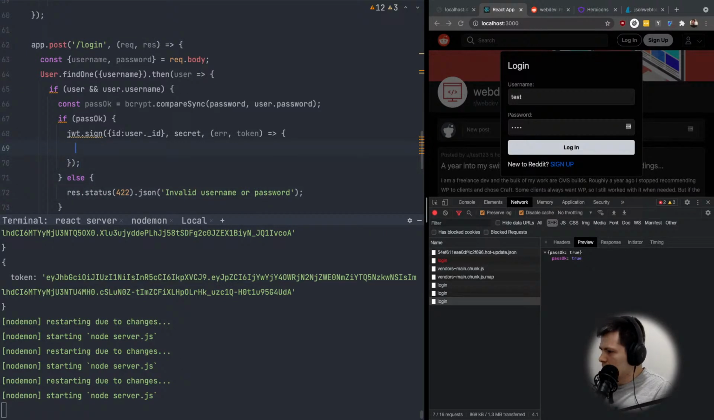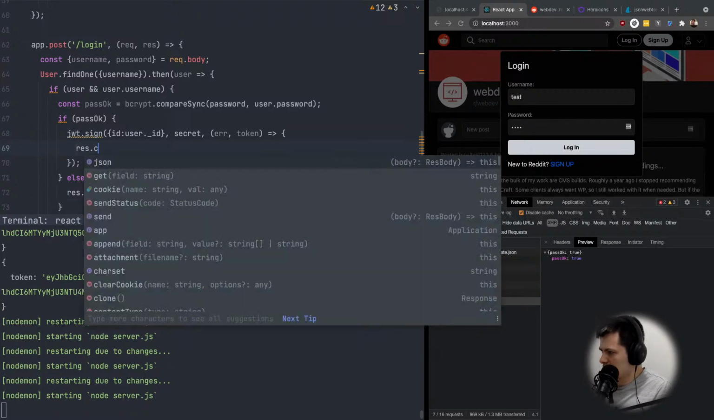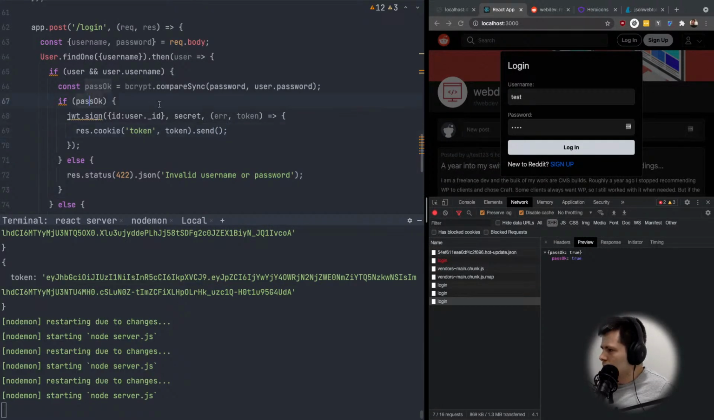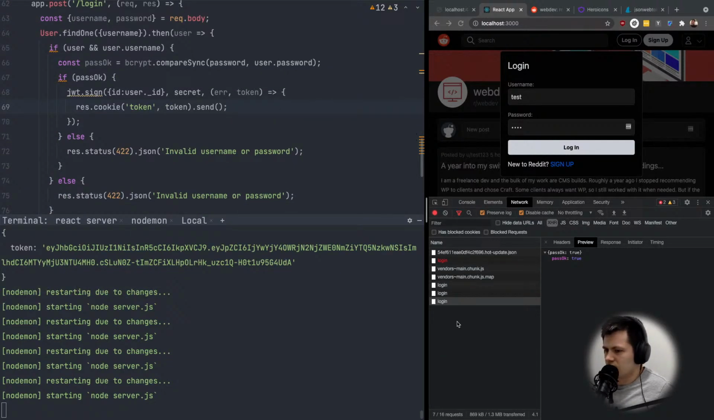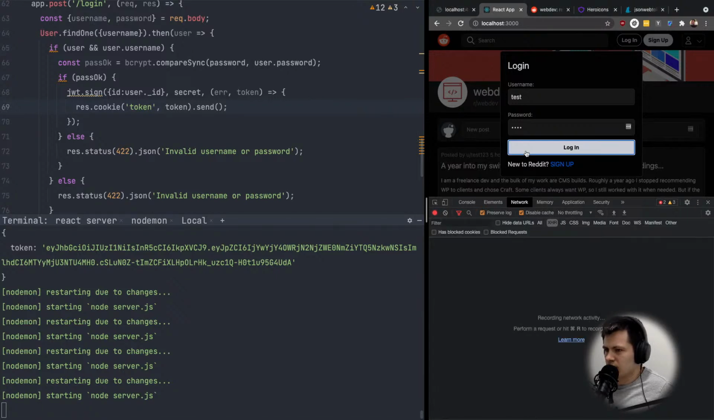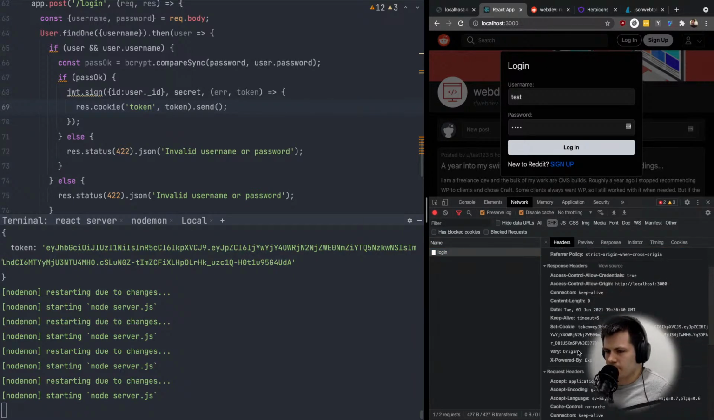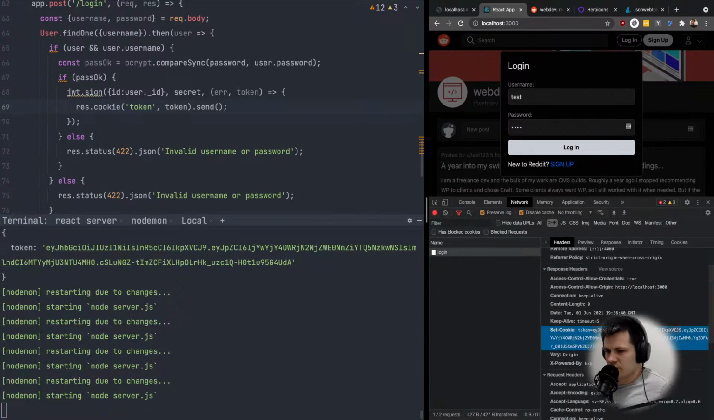And then I don't need to handle error for now, let's just send response cookie token will be name of the cookie and token will be the value, and just send. Okay, and I think that's all. Let's now see if we get the token if I log in. So headers, response headers, yes, we have cookie.